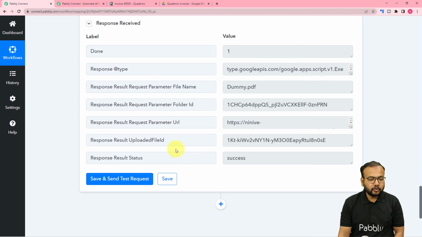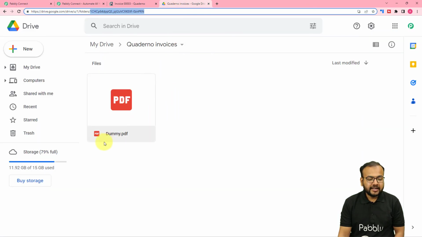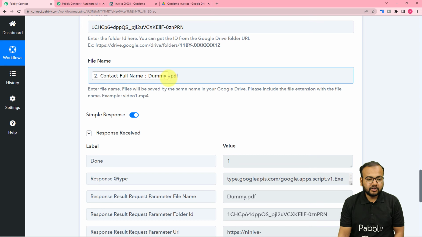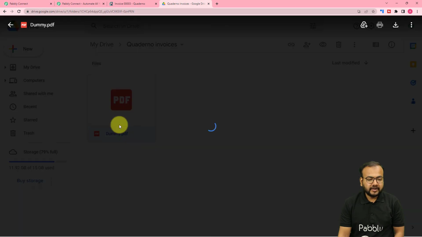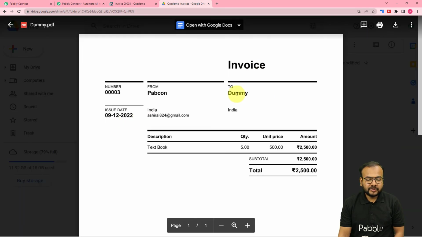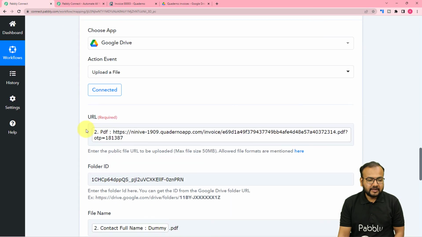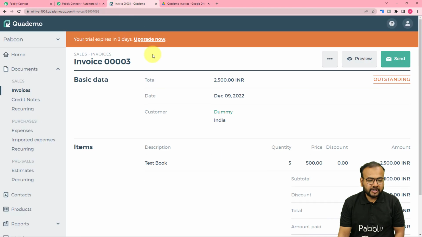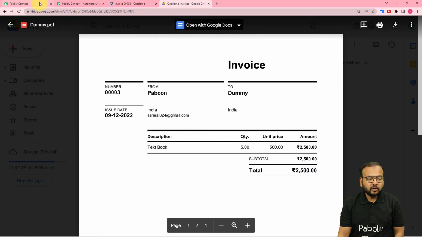Okay, let's see in our Google Drive if we got a new file. And here you can see we have a new PDF uploaded with the name dummy.pdf. So this is the same name I have given, dummy.pdf. Let me open this file for you. And this is the same invoice. You can see the amount is the same, the contact's name is the same. Okay, the description, all the things are the same. So this is the same invoice I have created in Quaderno, of this amount for this person, and the same invoice got uploaded here in my Google Drive automatically.